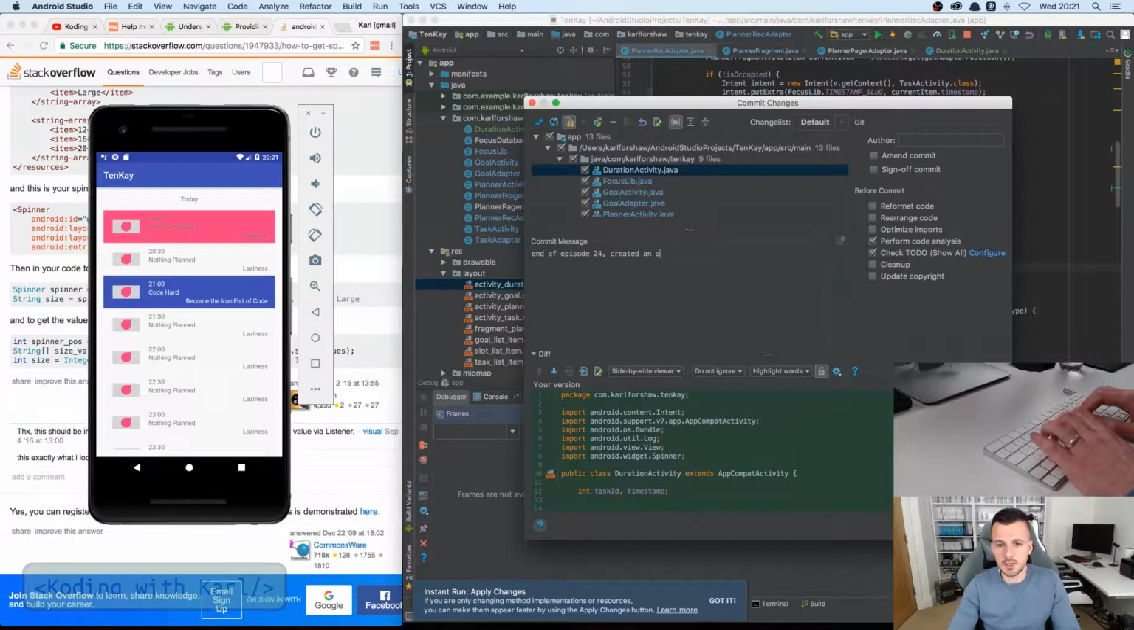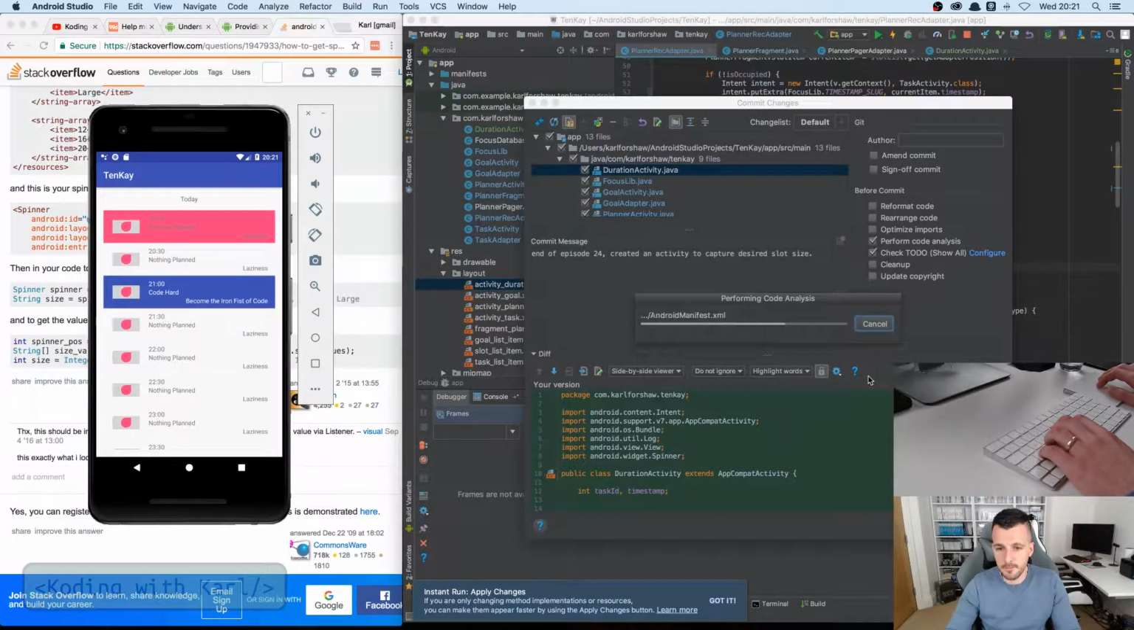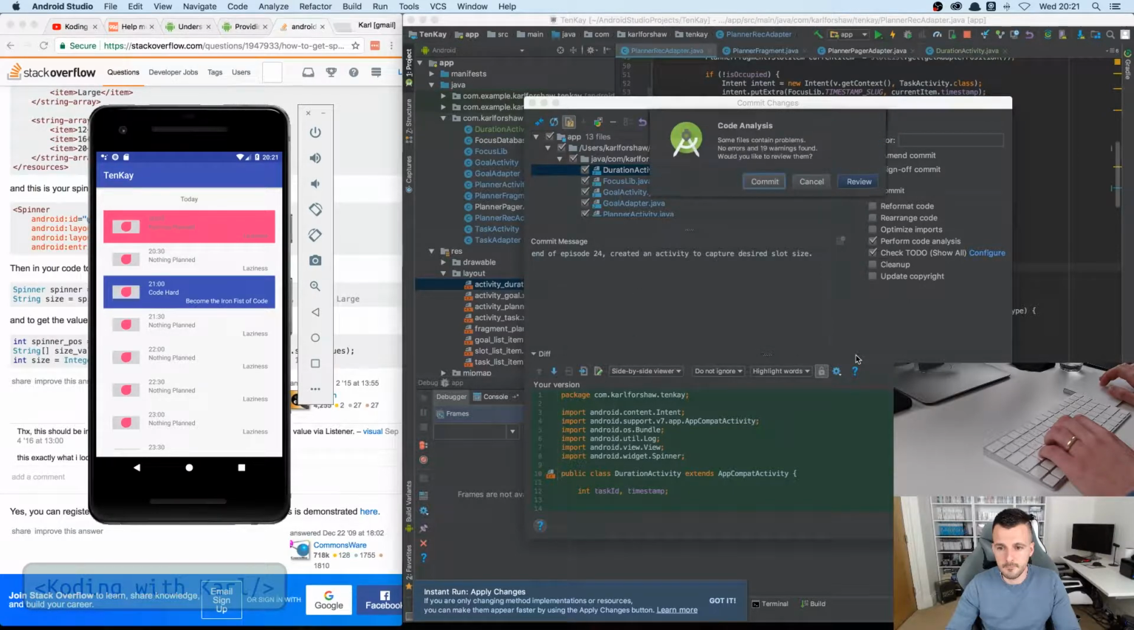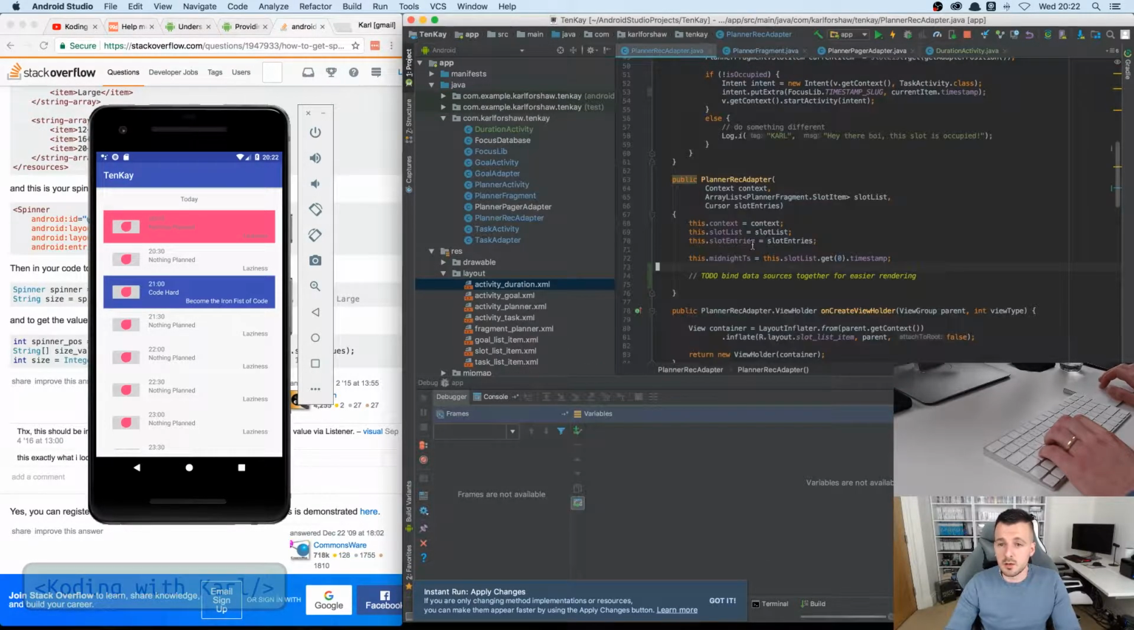Created an activity to capture desired slot size. I guess that's it. Yep. Nice and simple. Some files contain problems. No errors, 19 warnings. Yes, still commit. Yep. Yes, commit. Wow, Android Studio. You're not my mom.